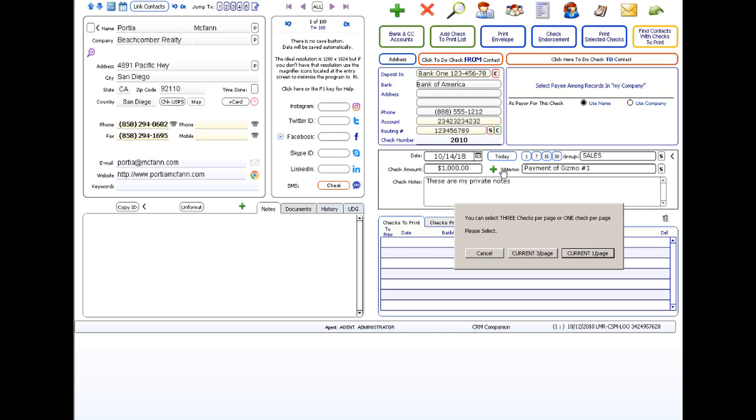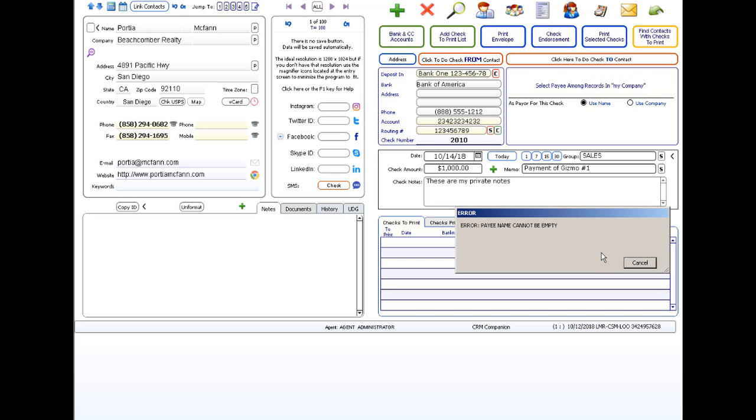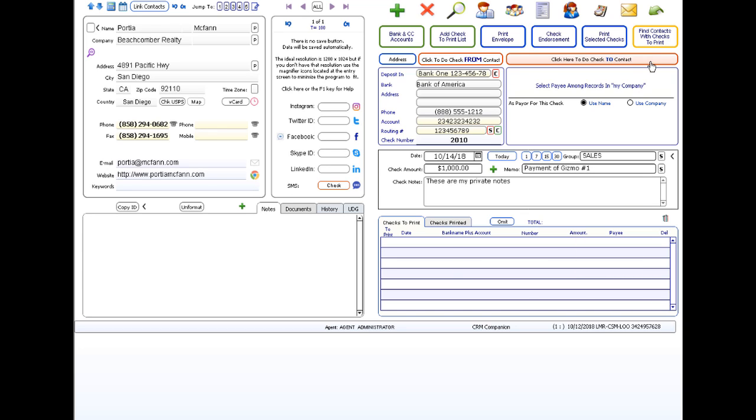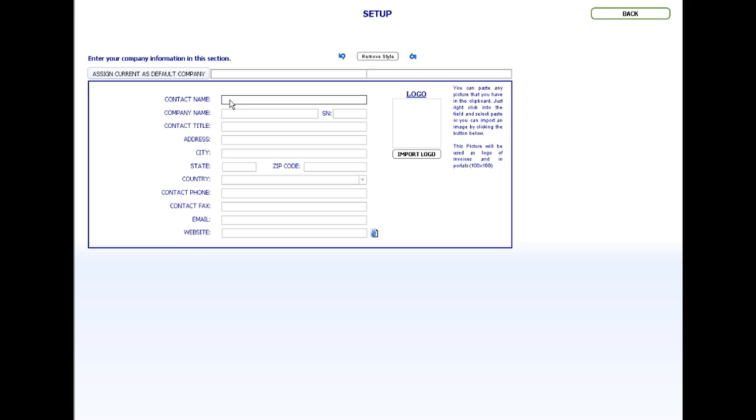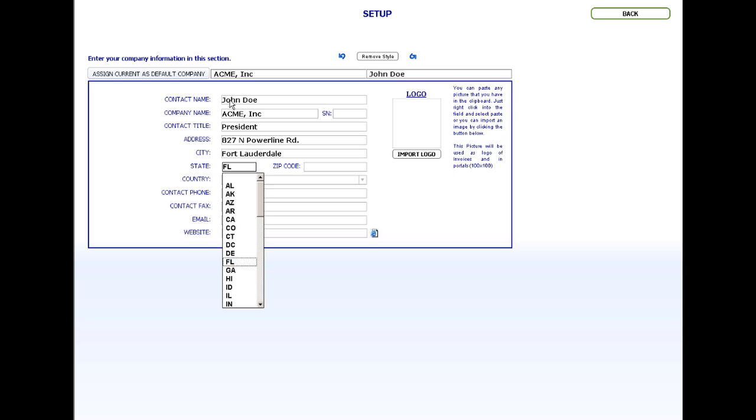Alright, so I'm going to click, and it's asking me if I'm going to print in 1 or 3 page checks. I strongly recommend that you use one-page checks when you're doing checks to pay or draft, because there is an error here, and this particular error is because we don't have a setup company. Okay, so I'm going to set up this company.